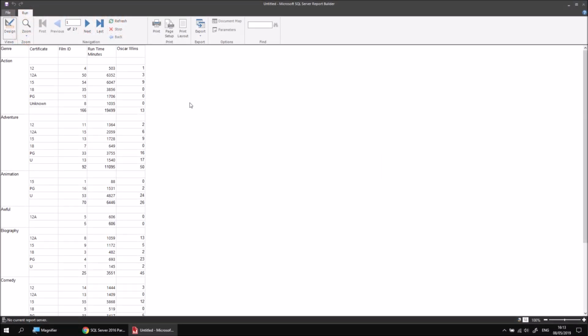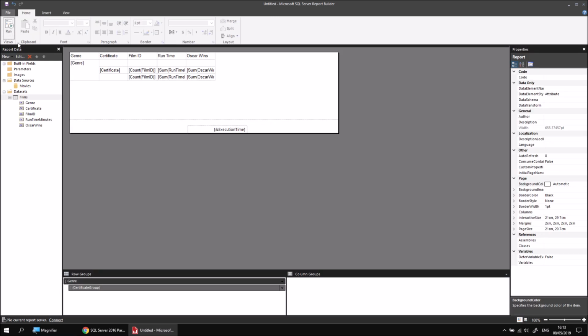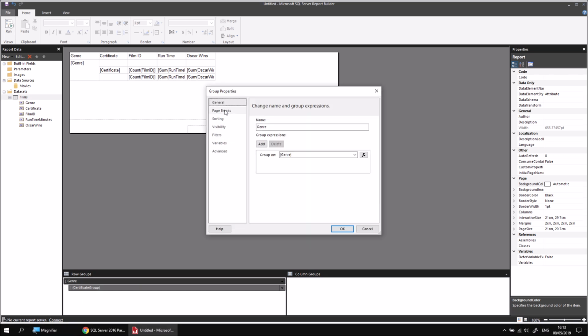The groups in this particular report don't have many items in them, but if your groups were larger it might make sense to put each group on a separate page. Inserting a page break between each genre is pretty straightforward. Let's head back to the design view and in the grouping panel right click on the genre group and choose to view the group properties dialog. There's a page breaks page on the dialog box. We simply need to check the box to put a page break between each instance of a group.